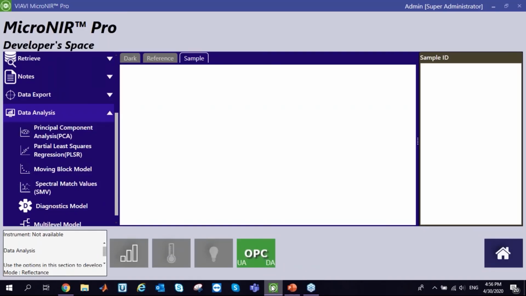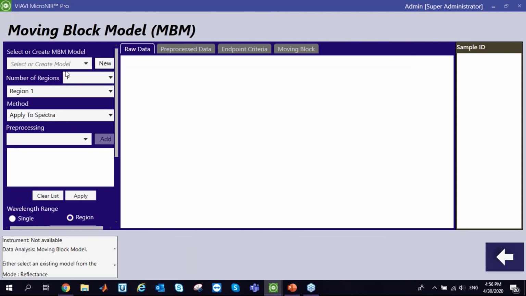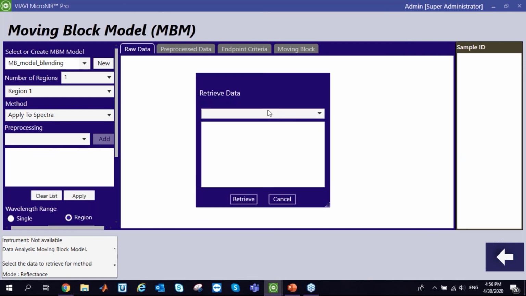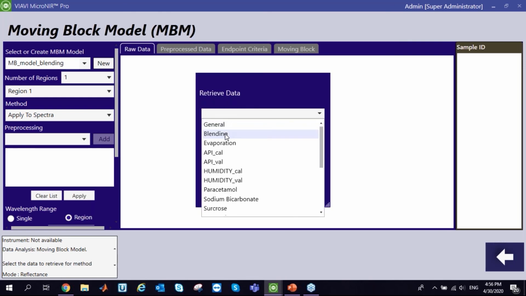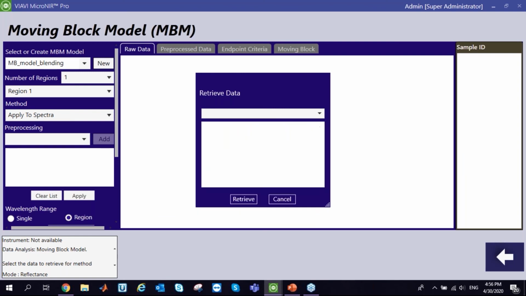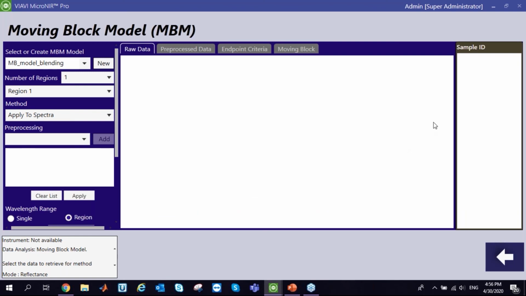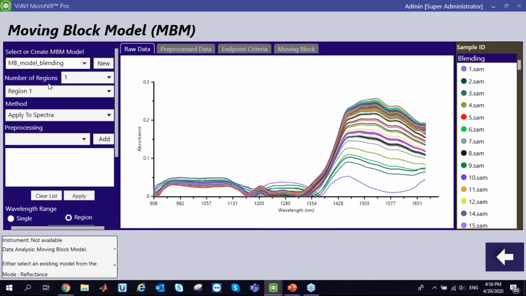So I will open the software. This is the MicroNIR Pro software environment. What I have to do today with you is a moving block model. I click on New and I create my moving block model for blending. Now I have to retrieve the data on which I want to perform my analysis. These are the data. I click on retrieve and I have my fantastic spectra. Here you can see that I have the advanced option on the number of regions and on the method: apply to spectra or apply to PCA score.